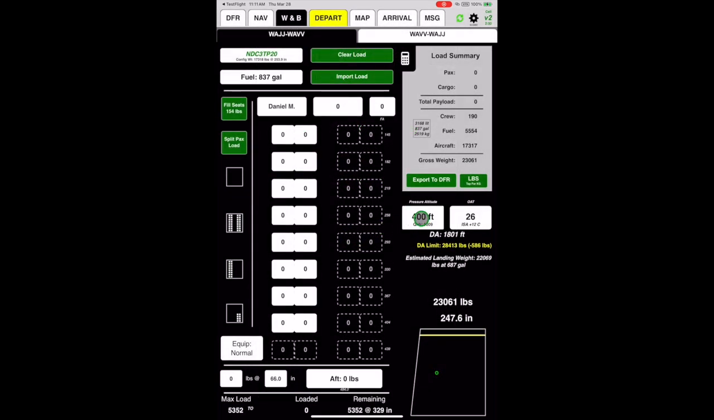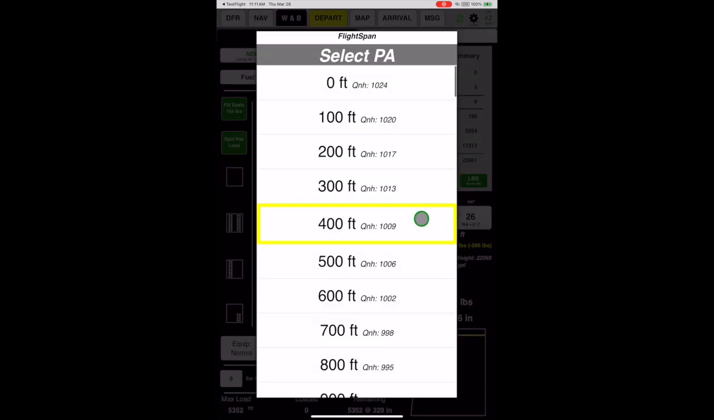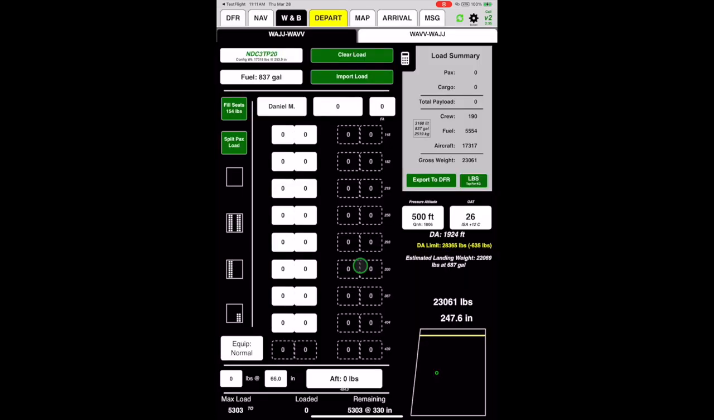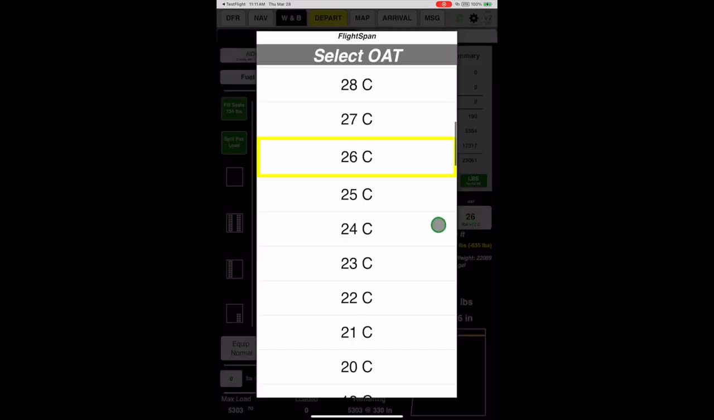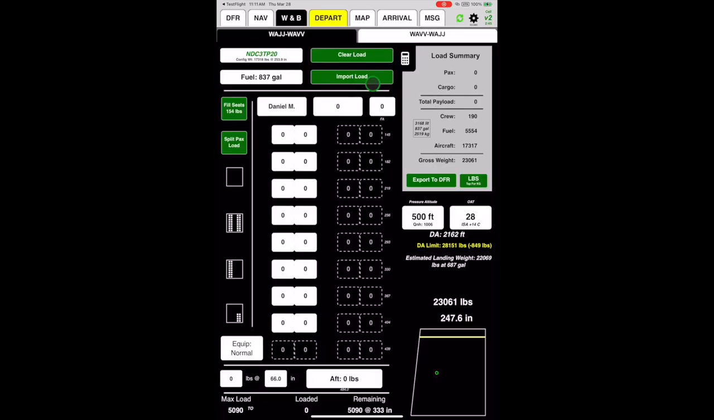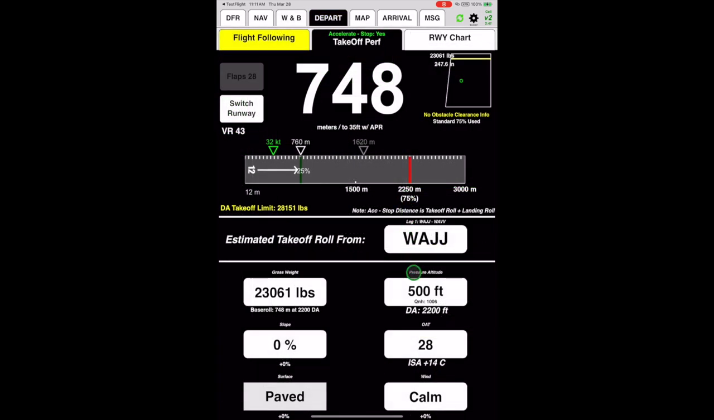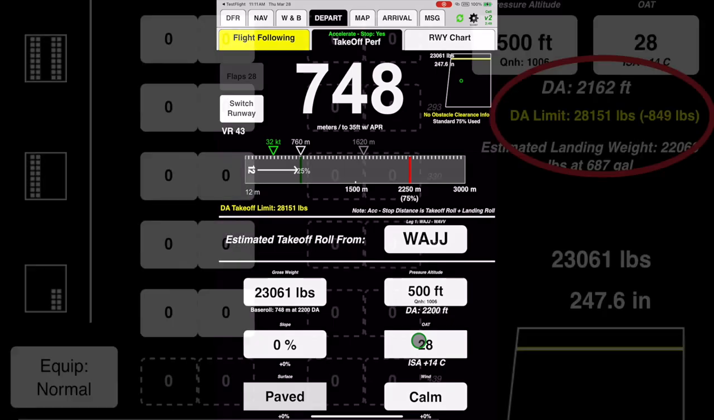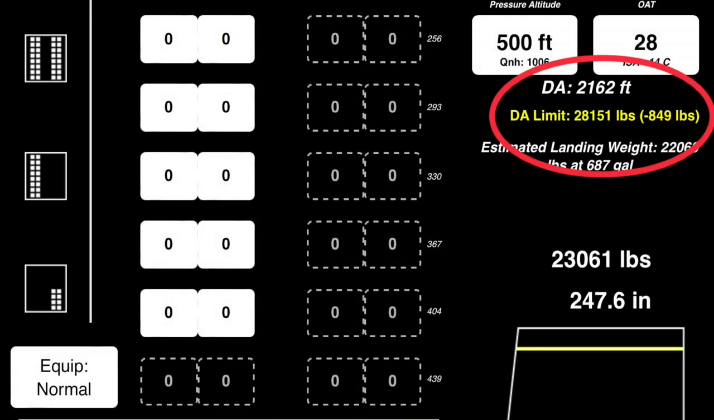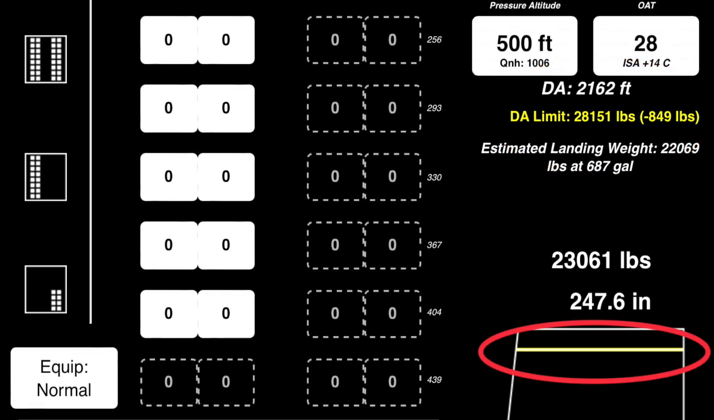Since max gross weight is limited by density altitude, first confirm the pressure altitude and temperature at your departure point. Pressure altitude and temperature will be pre-filled for the airport, and updates here will also be reflected on the performance tabs. Density altitude and the takeoff weight limit will be displayed in yellow, with a yellow bar on the envelope indicating the max gross weight for that DA.